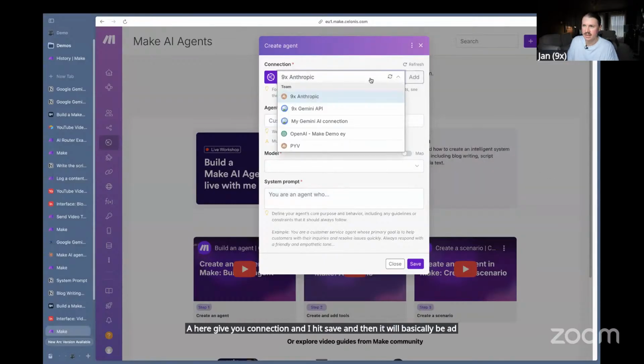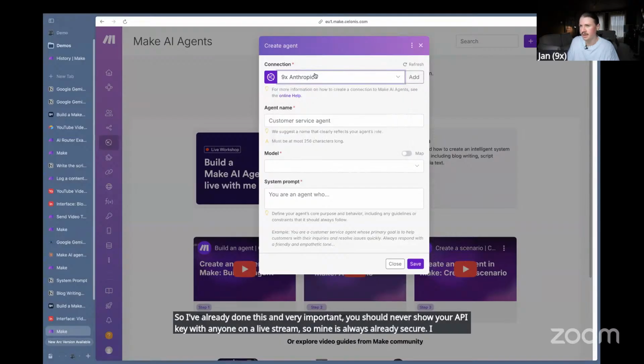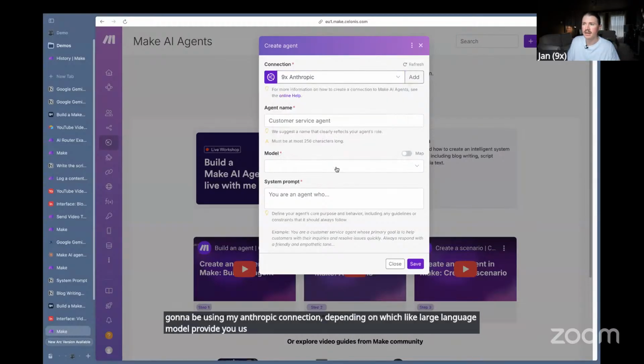I've already done this, and very important, you should never show your API key to anyone on a live stream. So mine is already secure, and I'm going to be using my Anthropic connection, depending on which large language model provider you use. So here I've got Anthropic. That allows me to select Claude Sonnet 4.